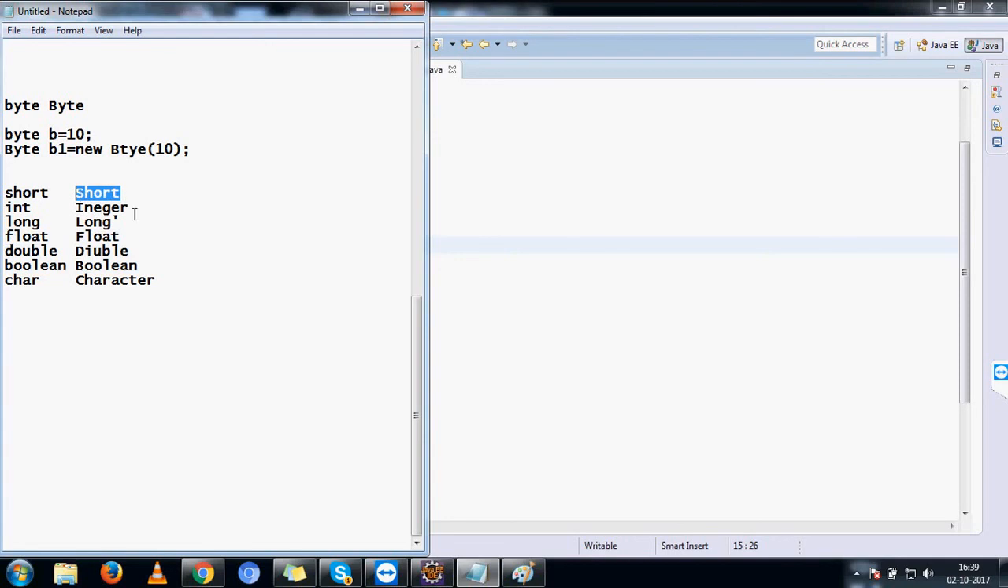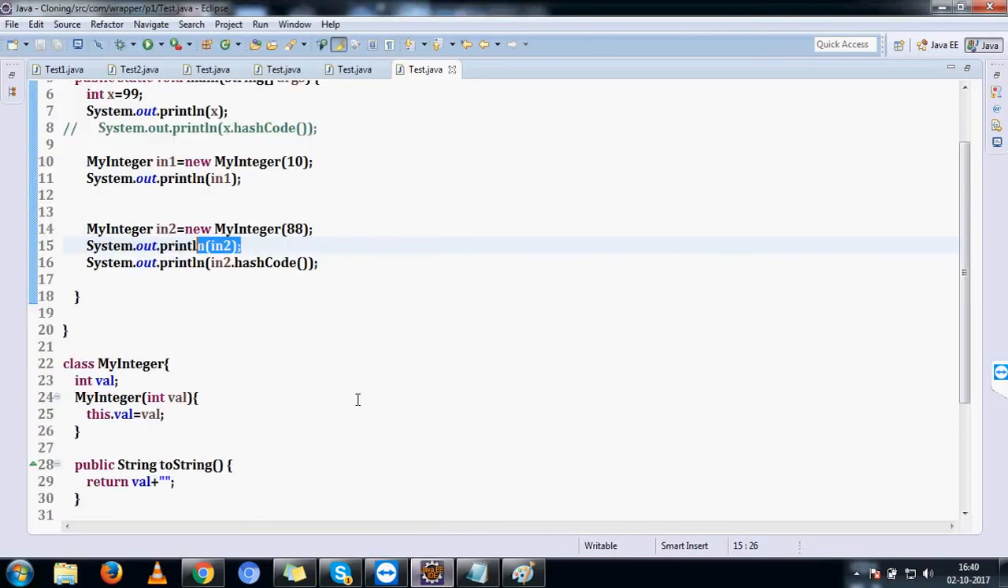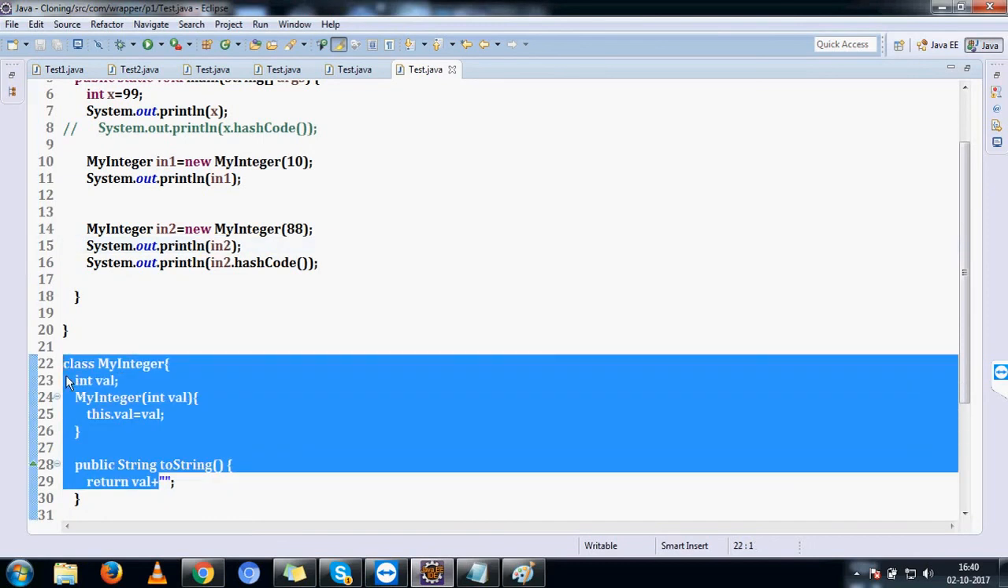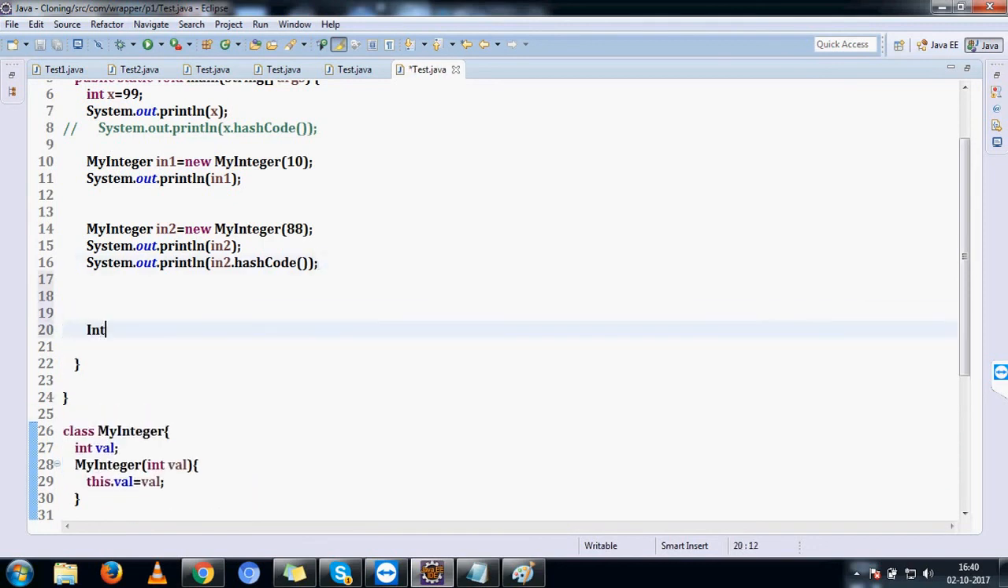So if you create an object of short and print the reference variable, it will print the content of the object. If you create an object of integer and print the reference variable, it prints the content of the object, right? So this is how the wrapper classes are designed in JDK. You don't need to design this. These are already designed in JDK and you can just use it.